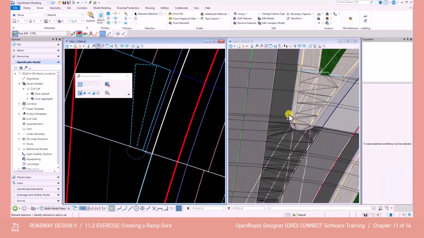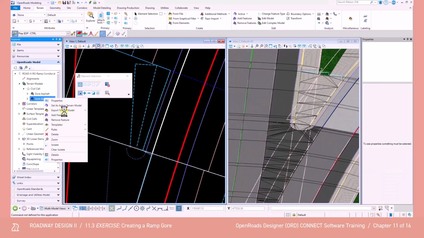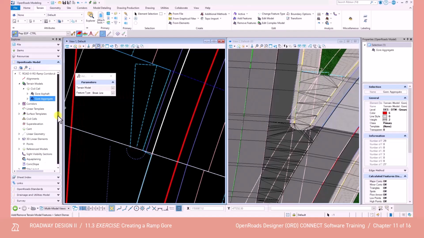So last step, we need to add the break line down the middle of the surface for the Gore aggregate. So just right click on it, add feature, and select the center ditch line. Then right click, but this time we need to set the feature type as break line, so left click again.